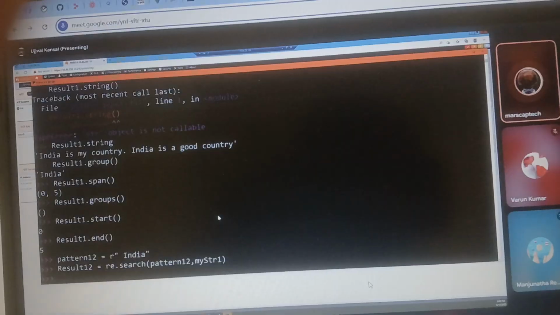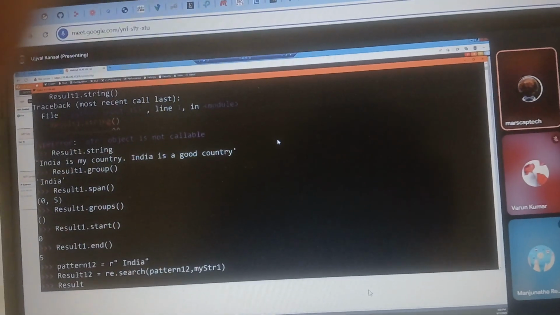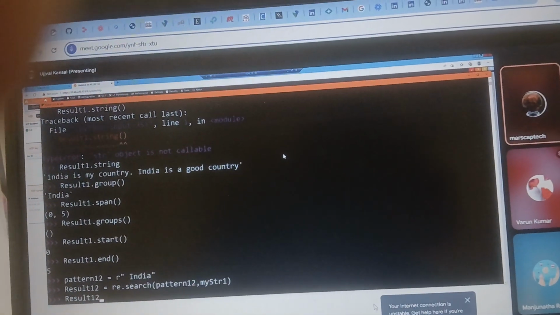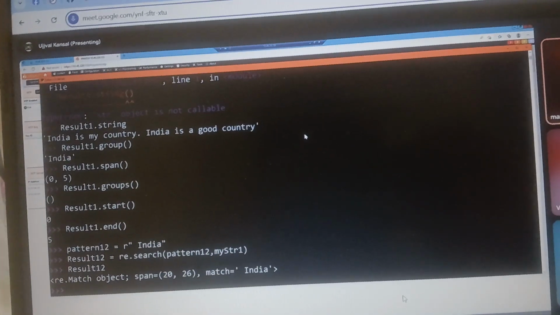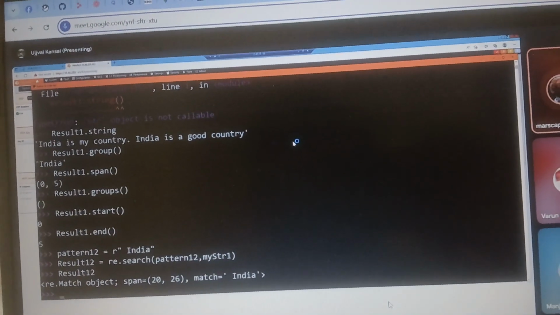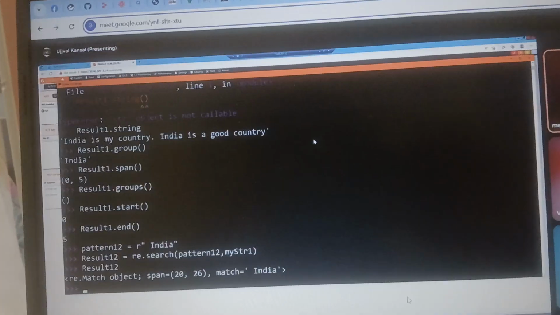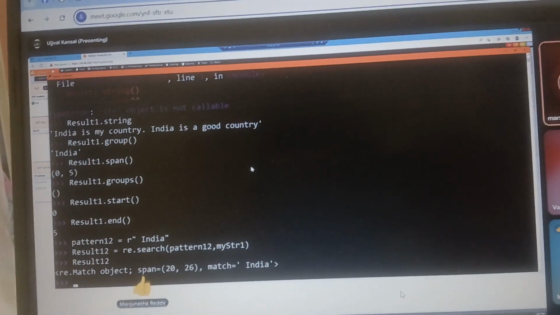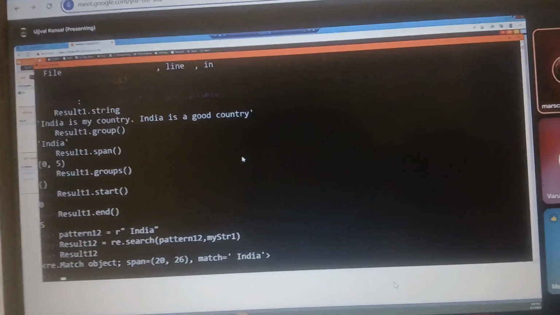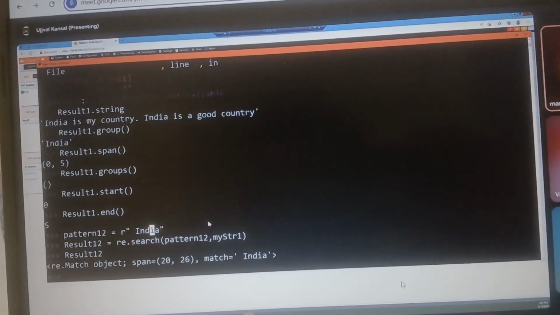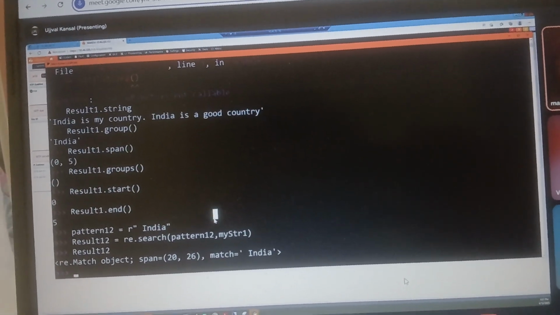Now print the result to check whether it is None or not. So between 20 and 26 it is getting matched, right? So this is the second India. Somebody was trying to ask why the second India did not get picked up, right? Now we put result 1, 2 dot string, dot start, dot end and then dot group.